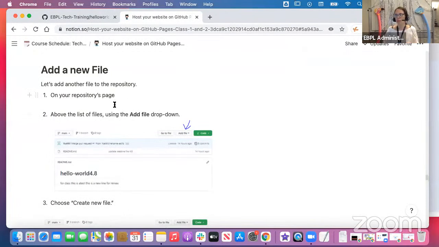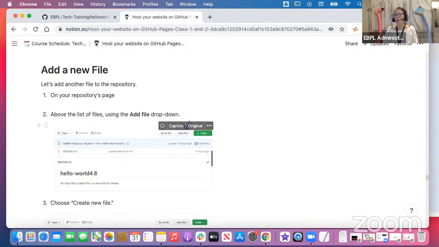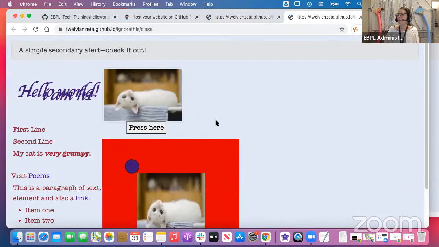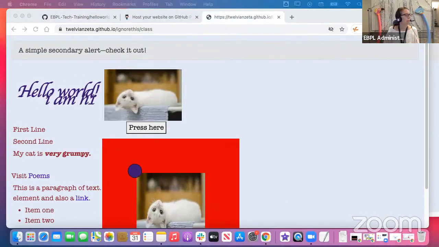So on your repository page, you're going to find the bottom. Is there a question? Okay, somebody put a picture. Oh, this is somebody's. He said, add a new HTML file, same as the index is different. Oh, okay.